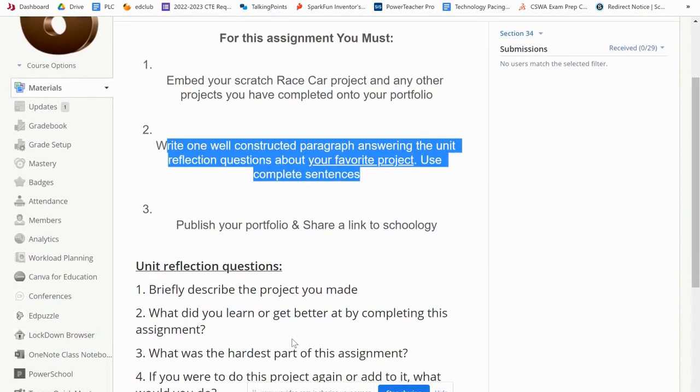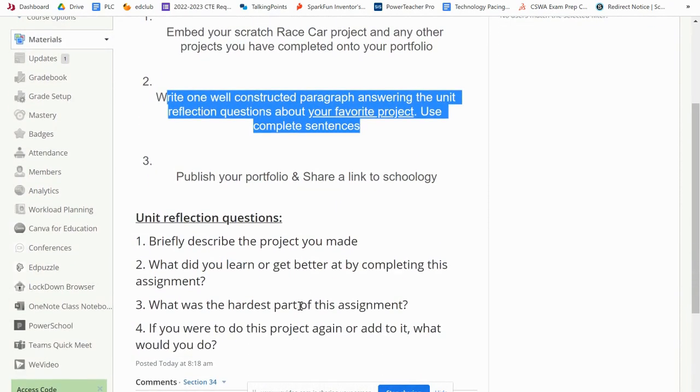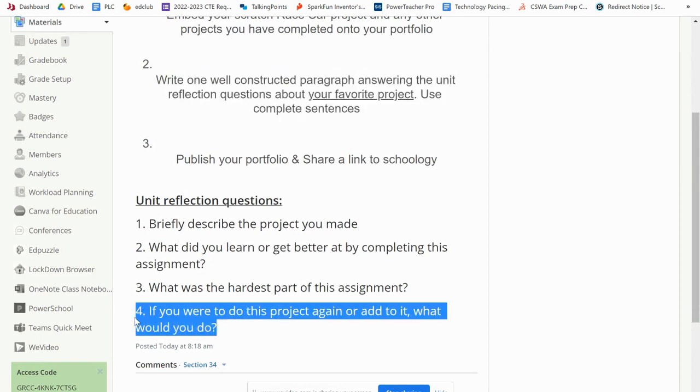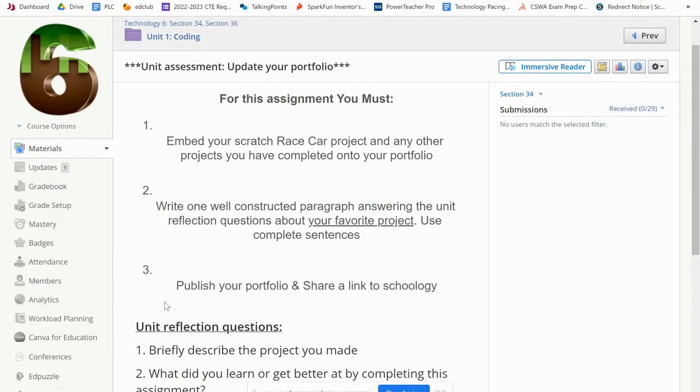So those questions are, what did you make? What did you learn? Just tell me one to two things. What was the hardest part of this assignment? And if you were to do this again, what would you add or what would you do? Okay. A big part of the engineering process is identifying next steps or ways that you could use it in the future. Okay. And then final thing you need to do is publish your portfolio and share it to Schoology. This is where some people get confused.